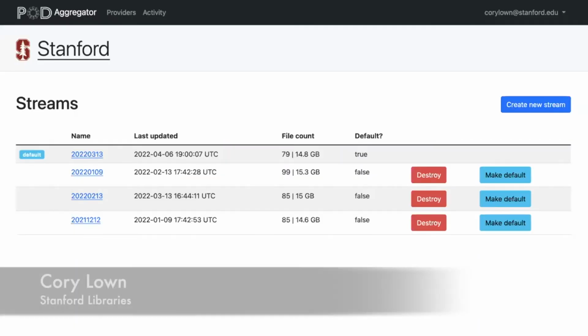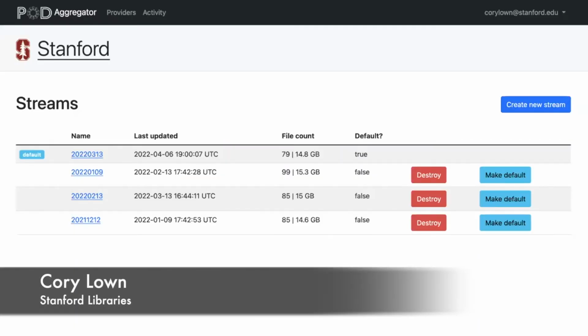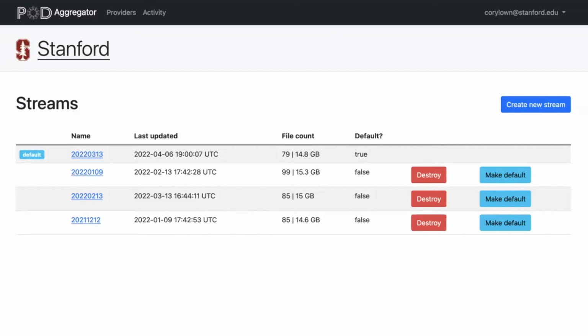All right, this is Corey again. We made a few other changes and improvements to the application this sprint. Because of the importance of the default stream, we've removed the ability for any user to delete a stream that is set as the default. This is to prevent accidental deletion of the default stream that could negatively impact downstream consumers of the data in Pod. You'll notice that the destroy button is not present for the stream that is set as the default.